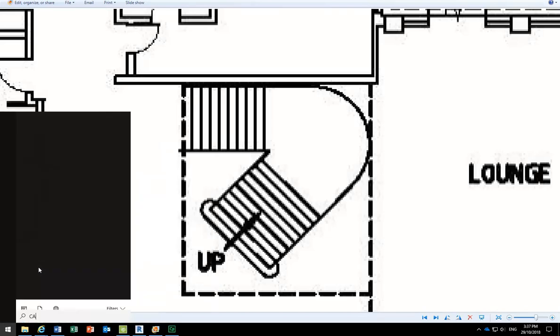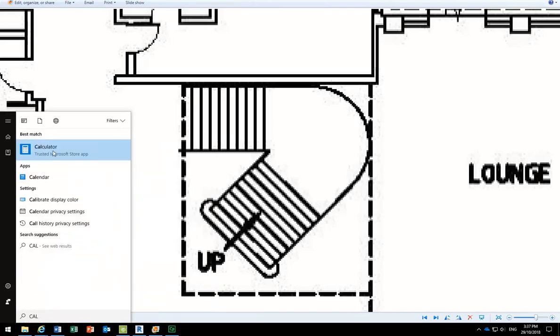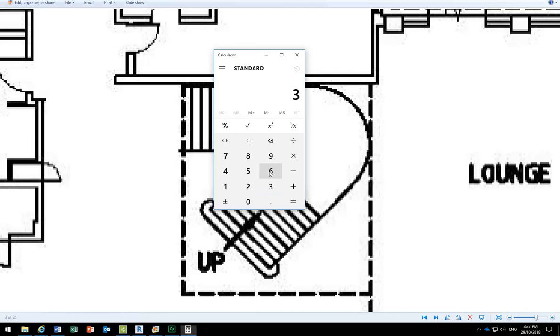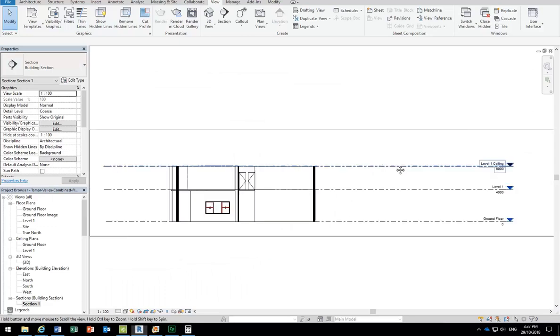So before I even do this in Revit, I'm just going to be a calculator and look at our floor-to-floor height, which we know is 3,600, divided by 20, gives us 180. So we know that's a complying stair, so we can be pretty confident that's correct. So again, you can work all of these things out before Revit does it for you.